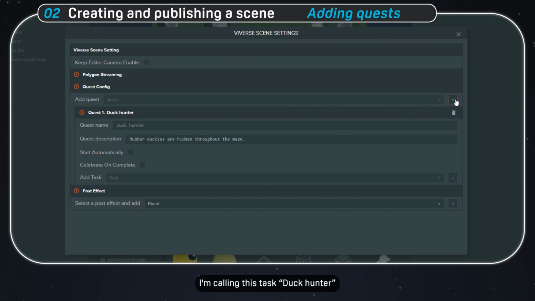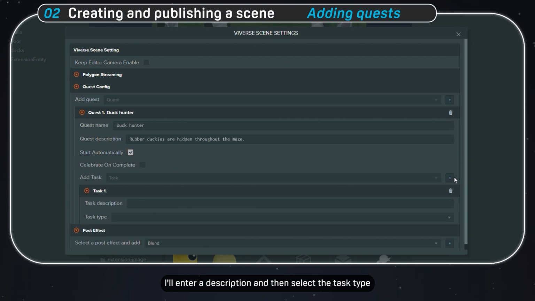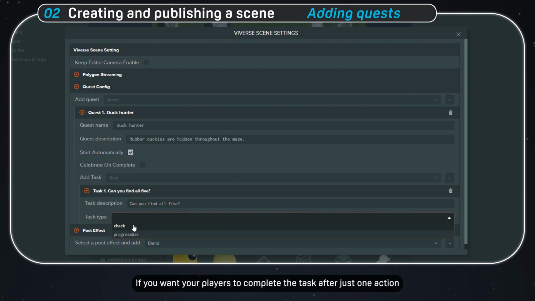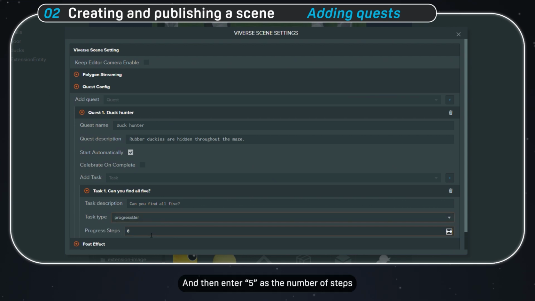I'm calling this task Duck Hunter. Afterwards, let's click Add Task. I'll enter a description and then select the task type. If you want your players to complete the task after just one action, you can select Check. But since for this quest we want the player to find all 5 ducks, we need to select Progress Bar and then enter 5 as the number of steps. Now, we can close this window and go back to our scene.